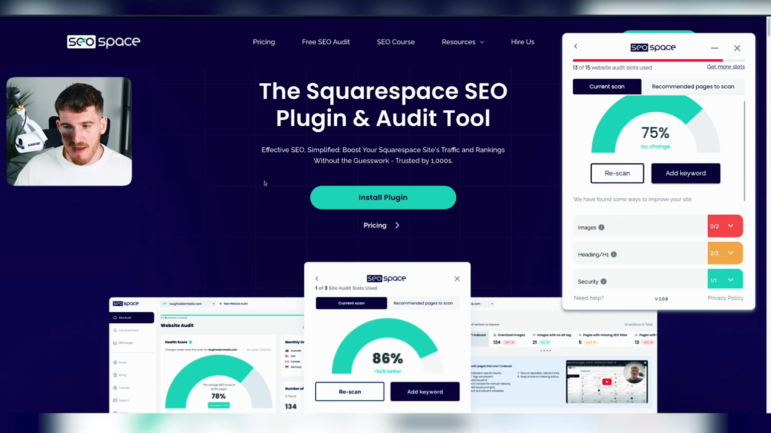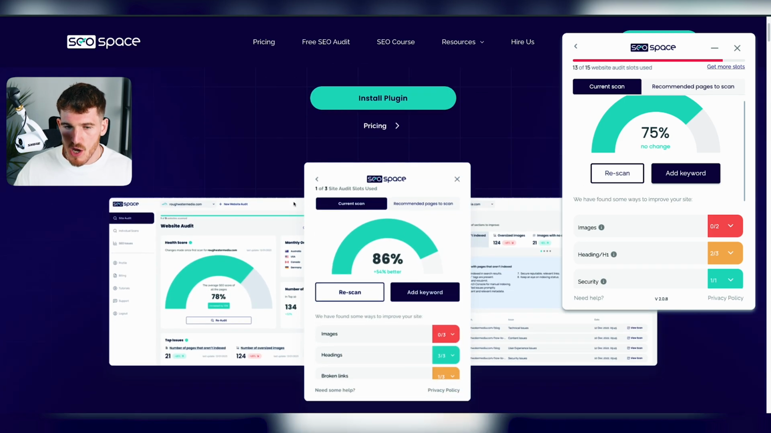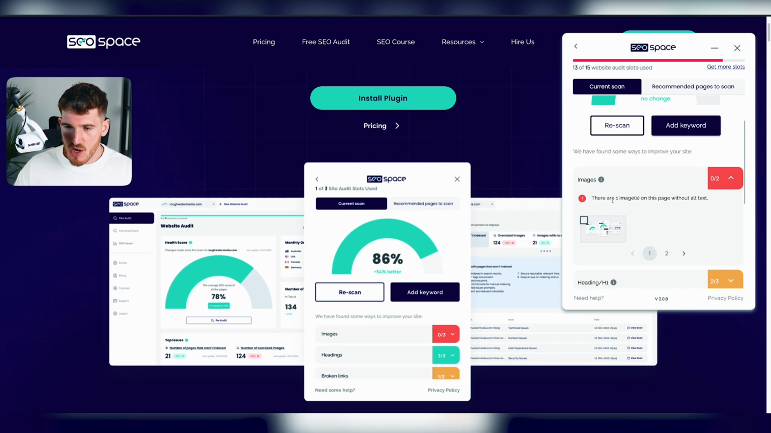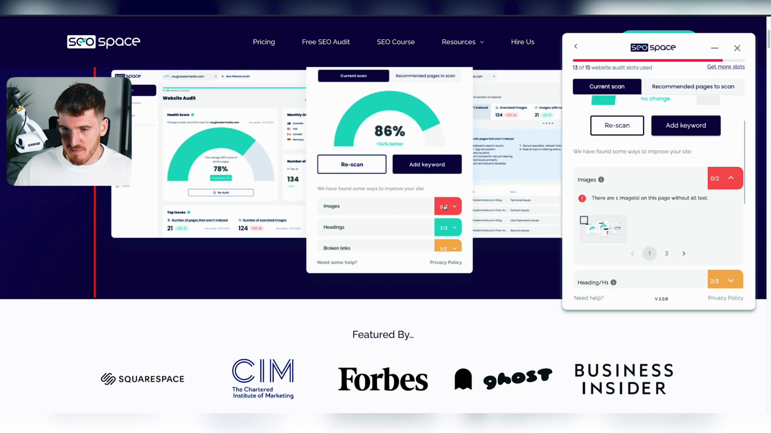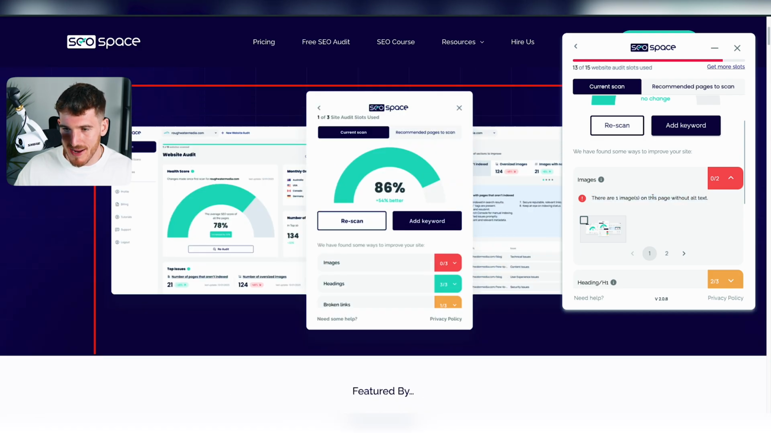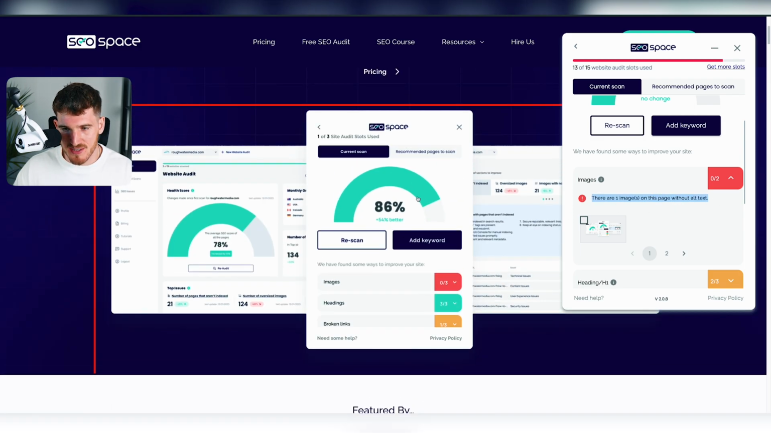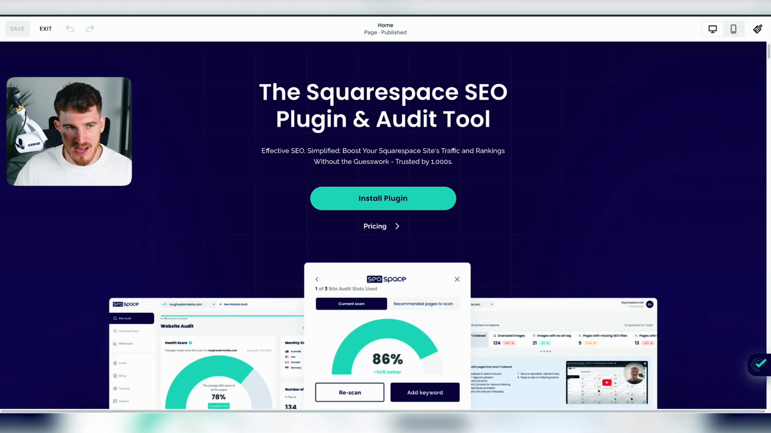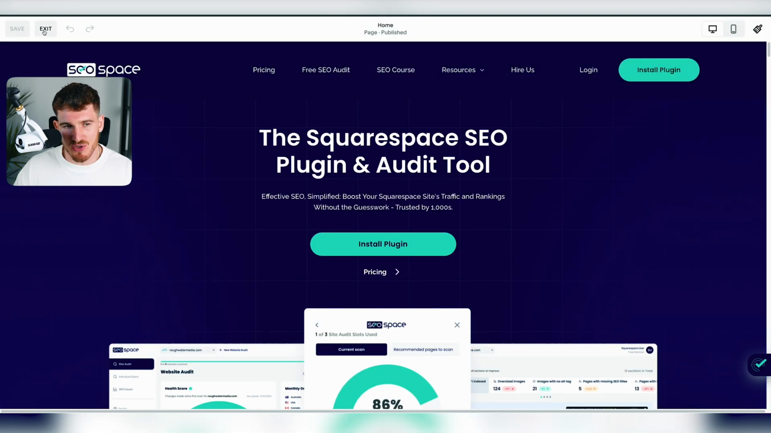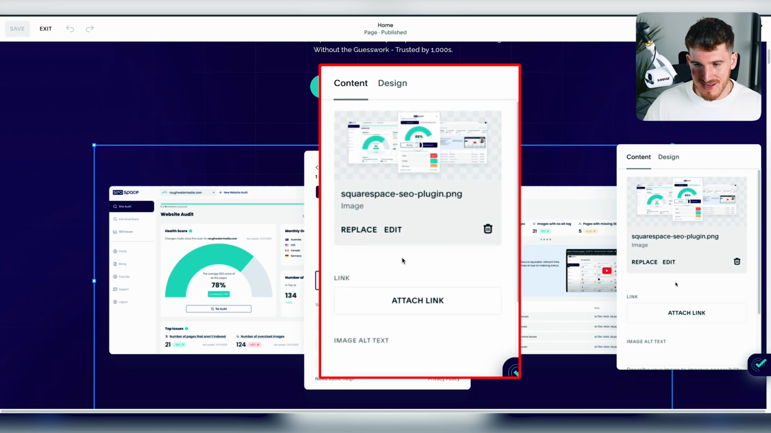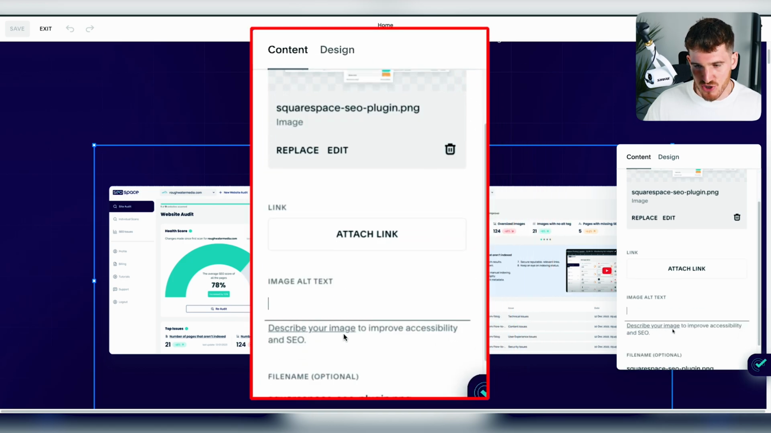So as you can see here, for the purpose of this video, I've removed the alt text from this image. So when I go into the plugin, it's going to flag all the images on this web page which don't have alt text. So as you can see here, this is missing alt text. So all I need to do is come onto the Squarespace editor, double click this and then add alt text. And as you can see here, all you need to do is describe what is showing.